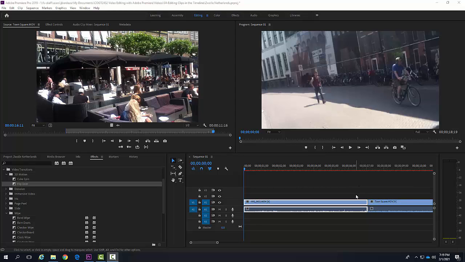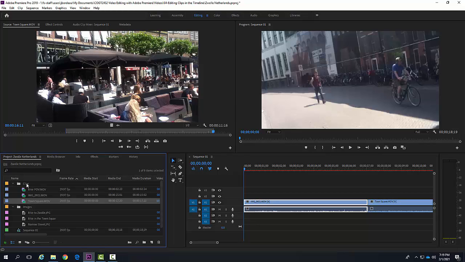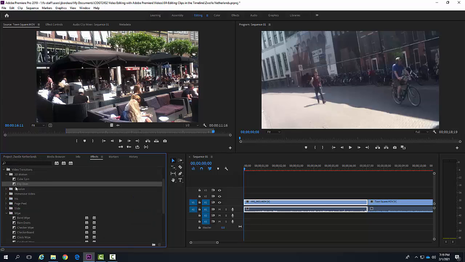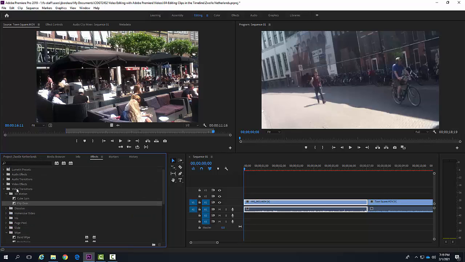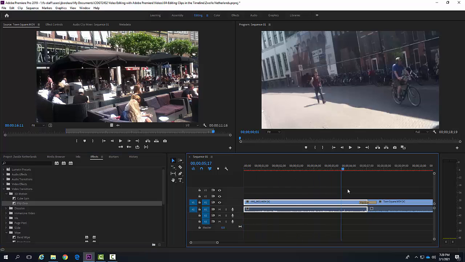Modifying the video transition. So let's put a transition in. And so I'm over here and I'm going to my effects and I'm going to go to video transitions. I'm going to go with a flip over. And I'm going to come over here and I'm going to place it right in between two clips. And there's my flip over there.